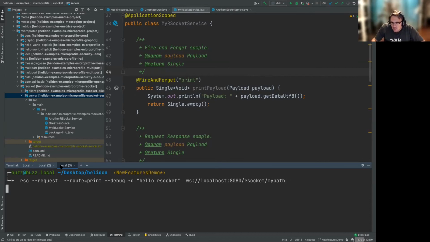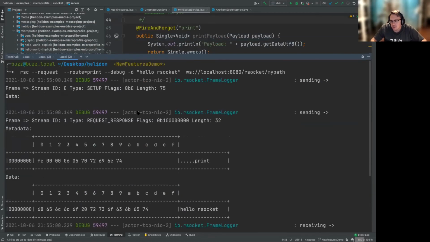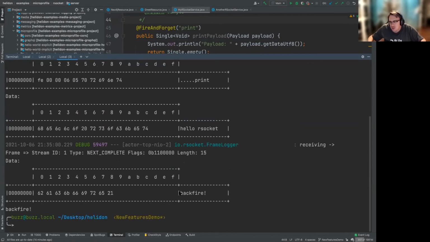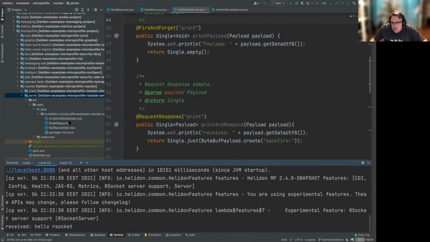So let us see. For example, we are sending a frame. You see, I got some debugging information. Let me make it a little bit bigger. So you see, we have metadata. We use a route and we say hello RSocket. This is how it looks. And then we have data which is received, which is a response. Why hello? We get that back because we actually coded it like this.